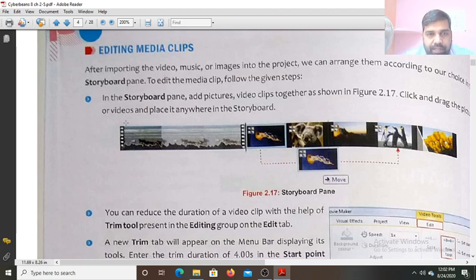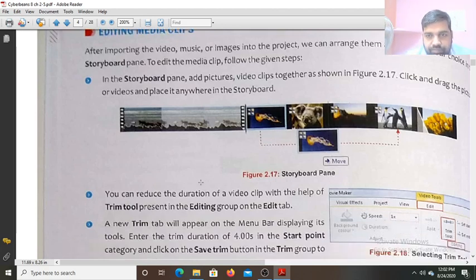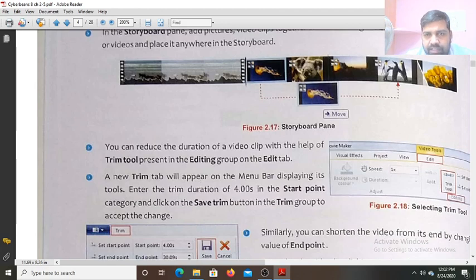In the storyboard pane, add pictures and video clips together. Click and drag the picture or video, then place it anywhere in the storyboard pane. On the storyboard pane, it is very easy to arrange the clips order. Just by dragging, you can arrange the clips.